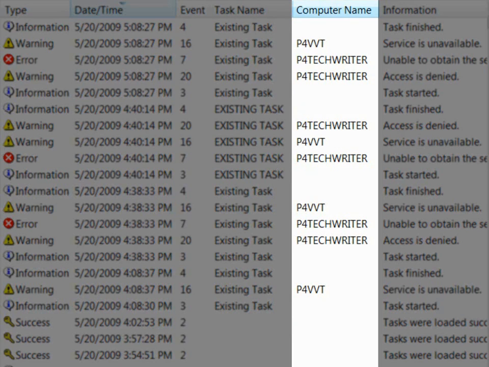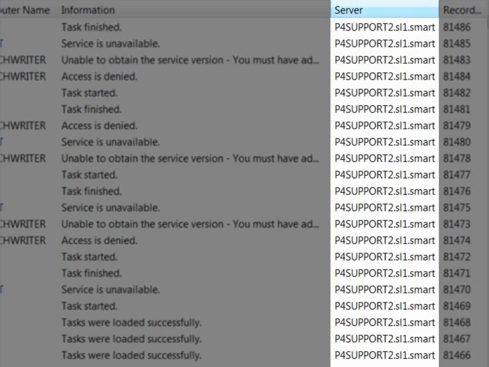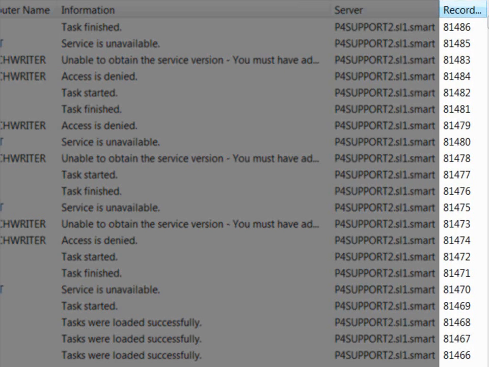Computer name: the name of the computer belonging to the task that is responsible for this event. Can be empty if an event doesn't link to the computer. Information: event-specific information such as status, error, warning, and so on. Server: the name of the server where an event occurred. Record N: the record number.